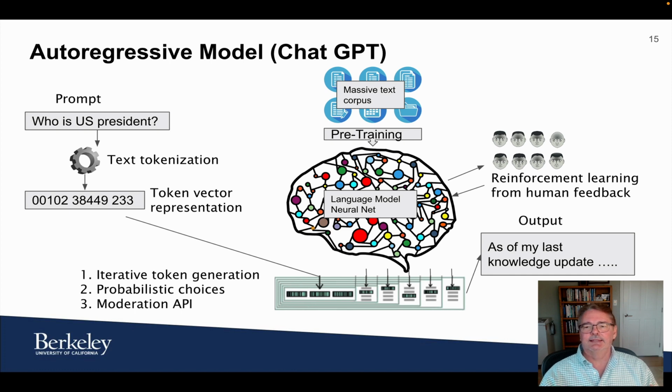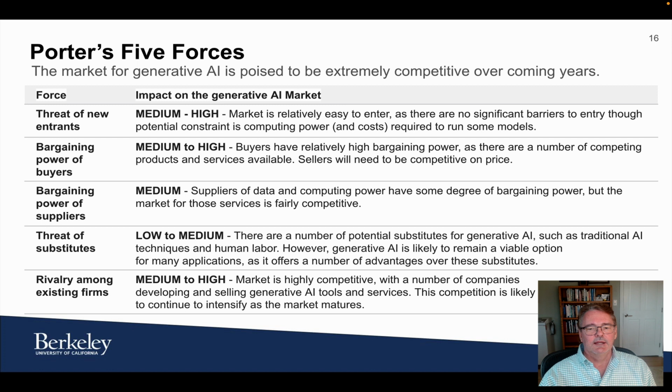So that, at a high level, is how ChatGPT works. Let's look at Porter's 5 forces and how the competitive landscape is shaping up. The generative AI market is a rapidly evolving field with significant potential for growth as well as innovation.